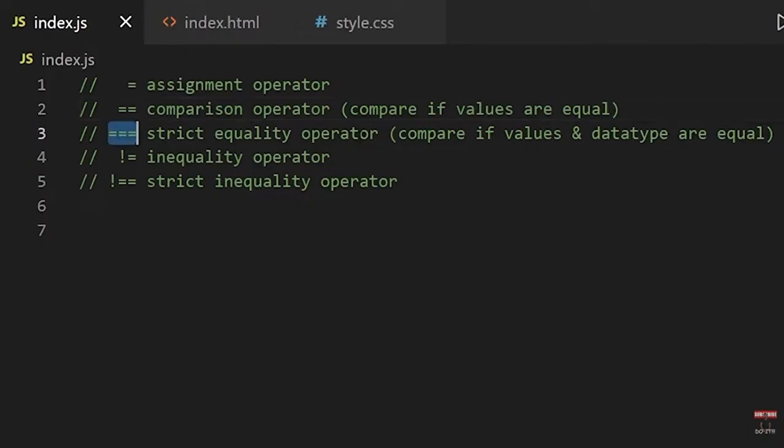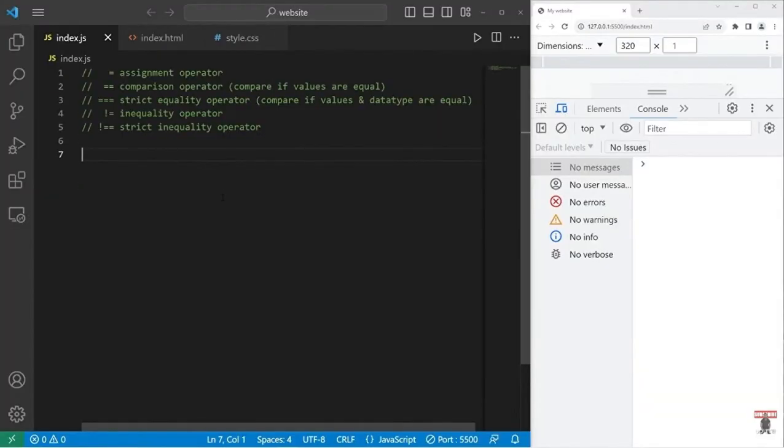Now the strict equality operator has a whopping three equal signs. It not only compares if two values are equal, but if they have the same data type as well. Let me give you a demonstration. Suppose we have a constant named pi. Pi equals 3.14. Pi in my example has a data type of number.